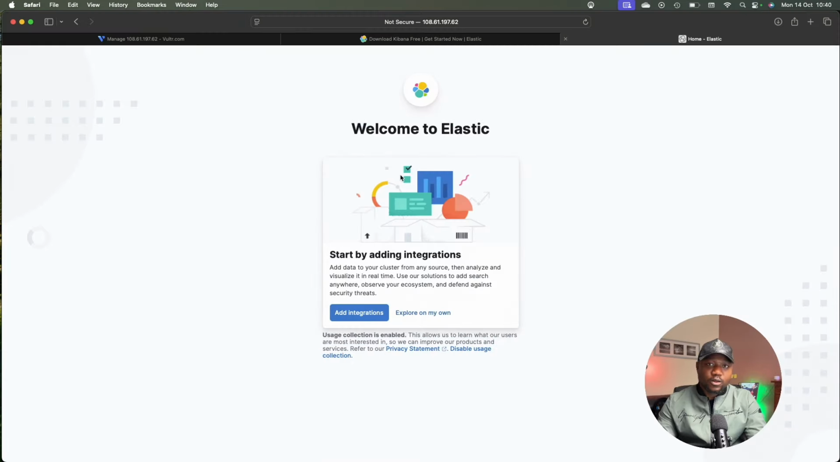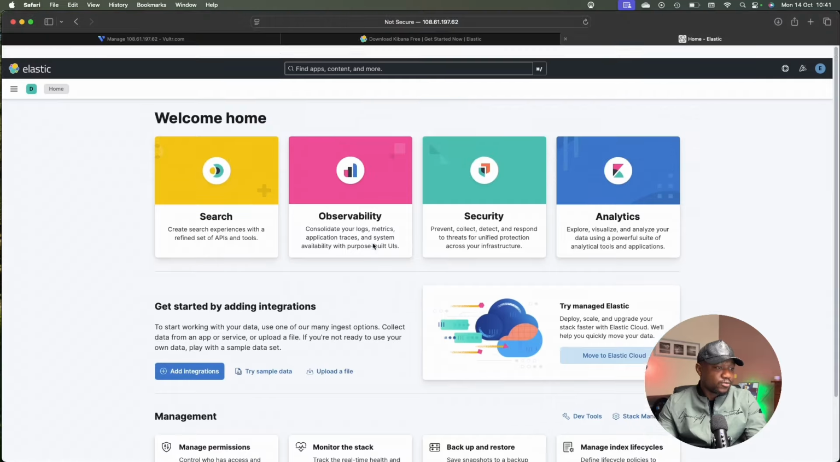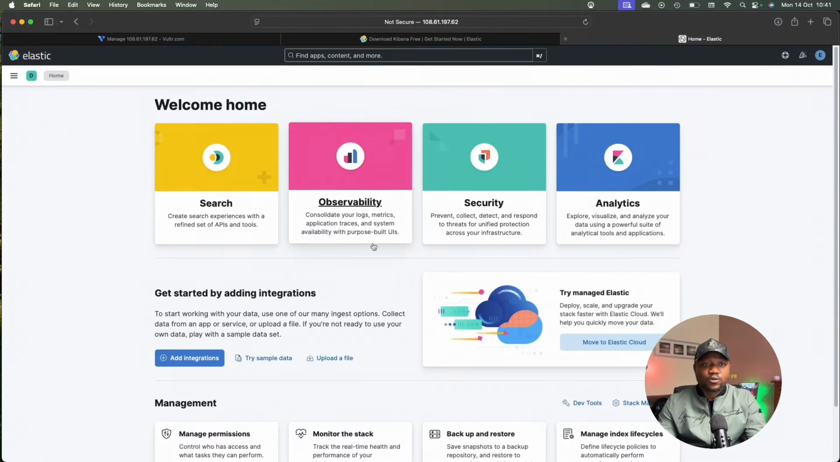Here we're welcomed to Elasticsearch, and Kibana has enabled us to have this interface. What we need to do next is either add integrations, but in this case we're going to explore on our own. Voila, this is the Kibana dashboard. As a SOC analyst, this is where you're going to be playing around all the time. However, settings is not complete yet. We just need to do one last configuration and then everything is set up.